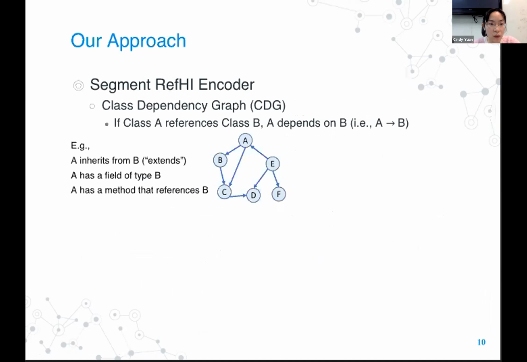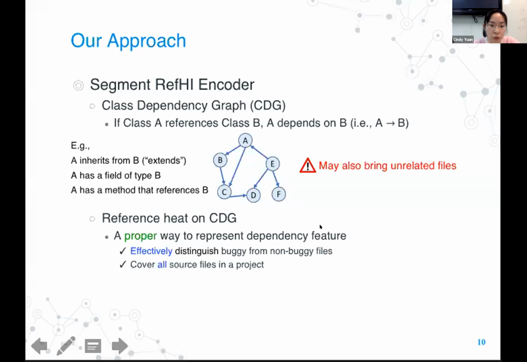Now this is the second submodule. As I mentioned, we try to utilize the dependency relationship for bug localization. So naturally, we can build a class dependency graph first. Here is the definition. If class A references class B, we call A depends on B. But note that simply using this dependency feature may bring many unrelated files. So we need to find a proper way to represent this dependency feature.